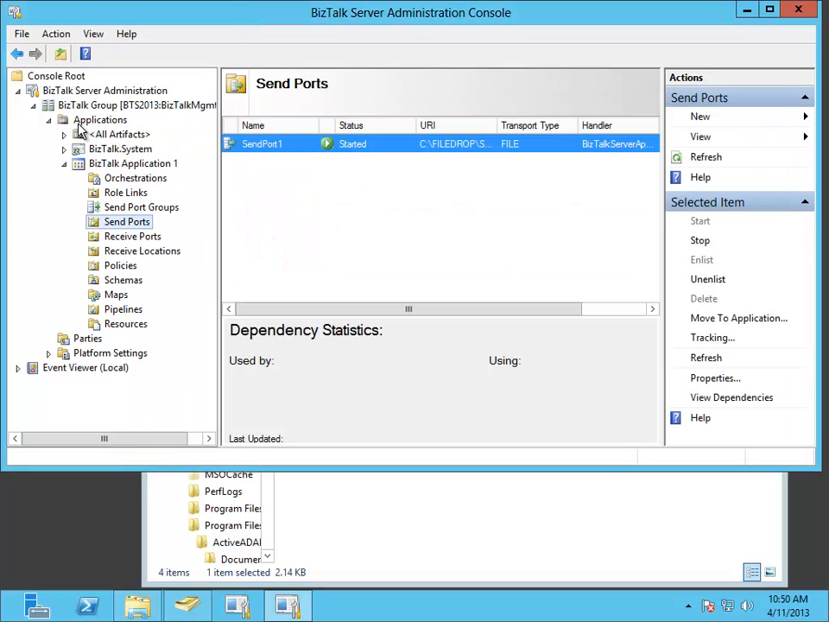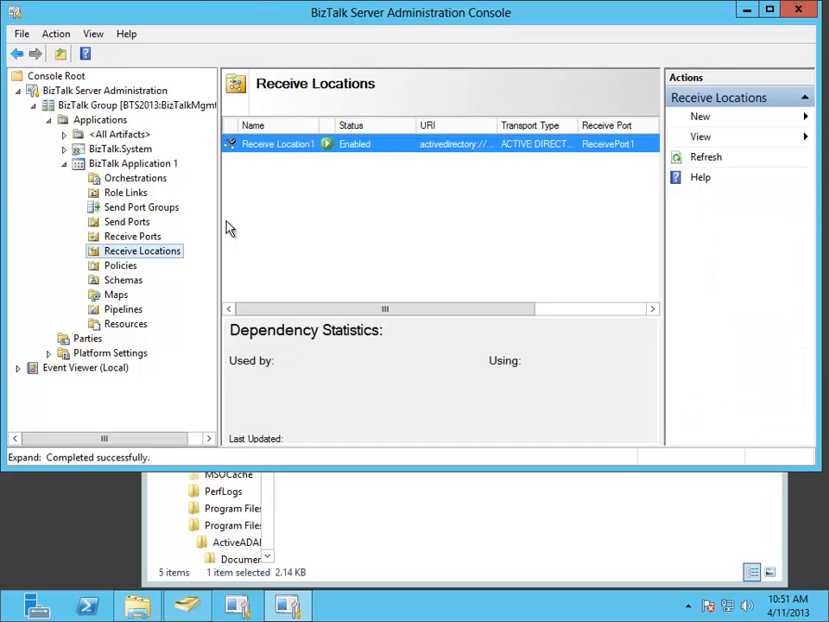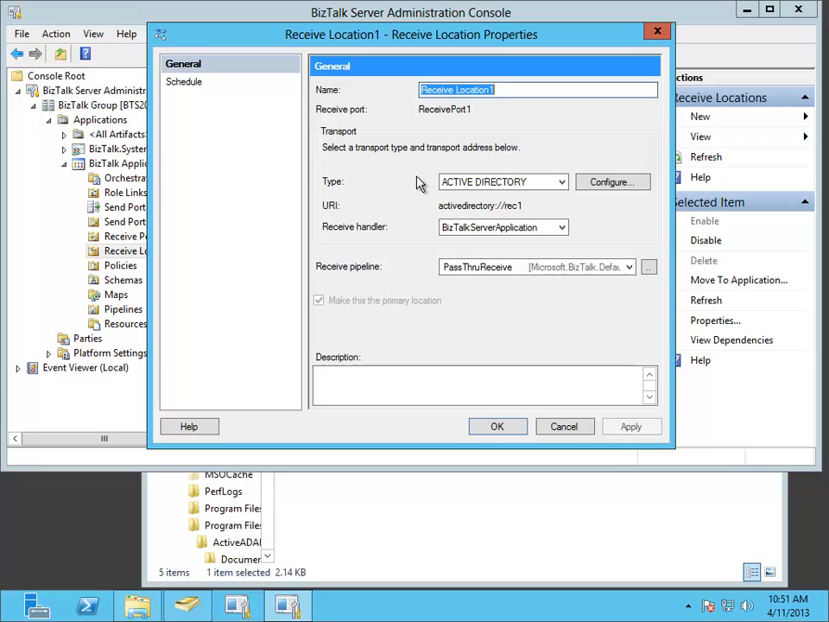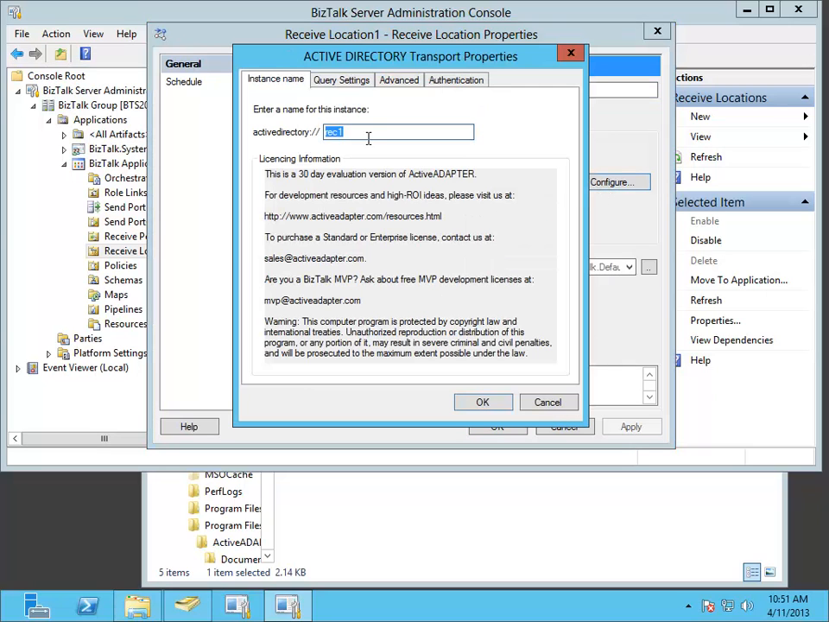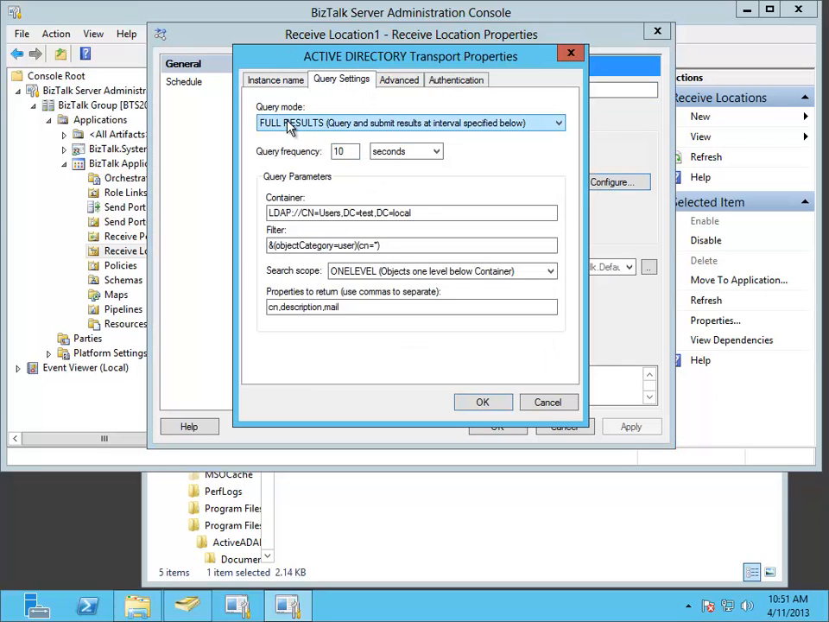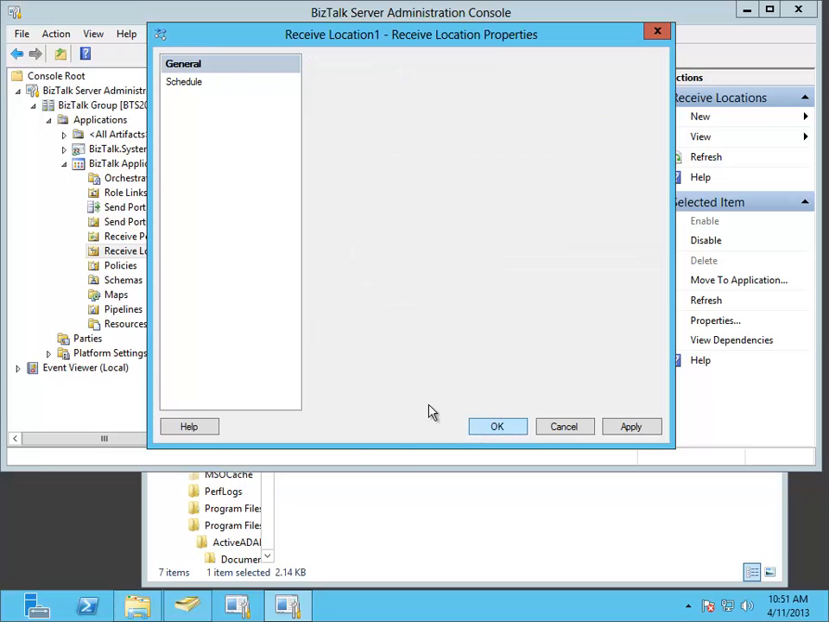The receive adapter also has a couple of other modes, which I'll give you a quick demo of. If we configure the receive location, we'll see the query mode. We've got it set for full results. There is another mode here, changes only. So in this mode, only changes are returned in the objects. So we'll leave it at the same settings otherwise.